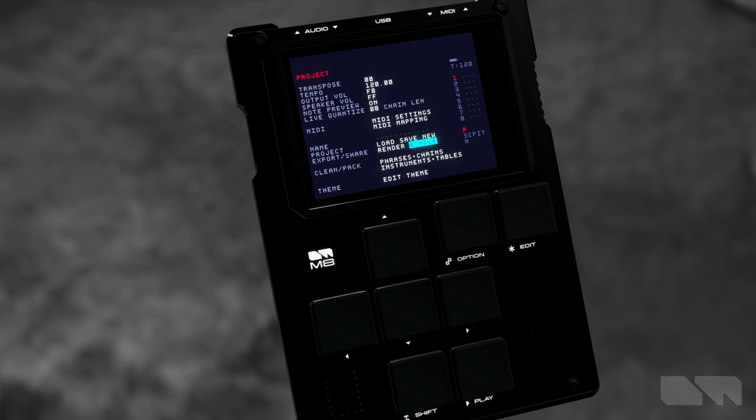So samples aren't saved inside of the song, since they're streamed from the SD card. You know, if you delete a sample, it's basically gone from your song, unless you bundle it. So it'll create a second copy of those samples that you used.